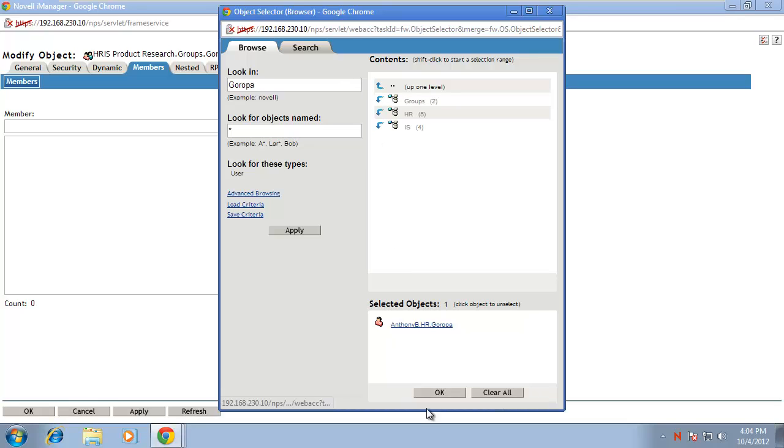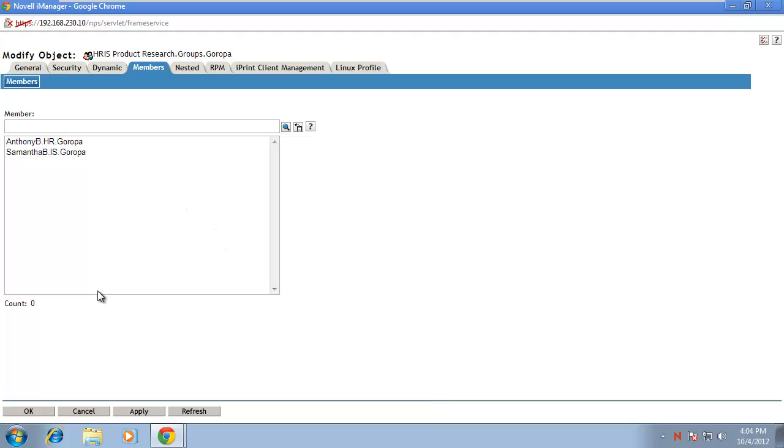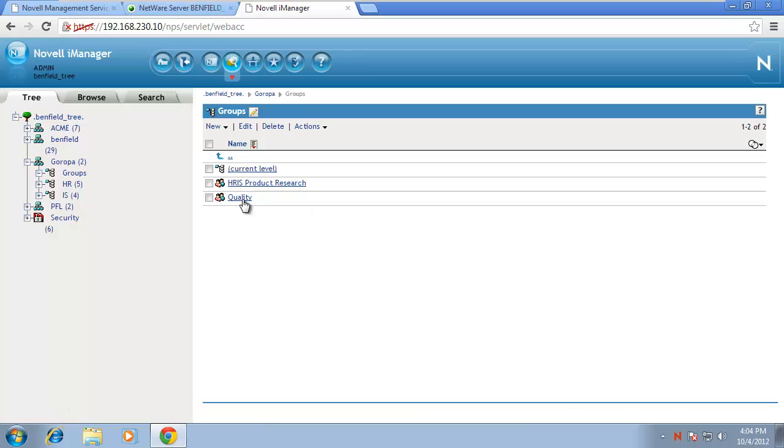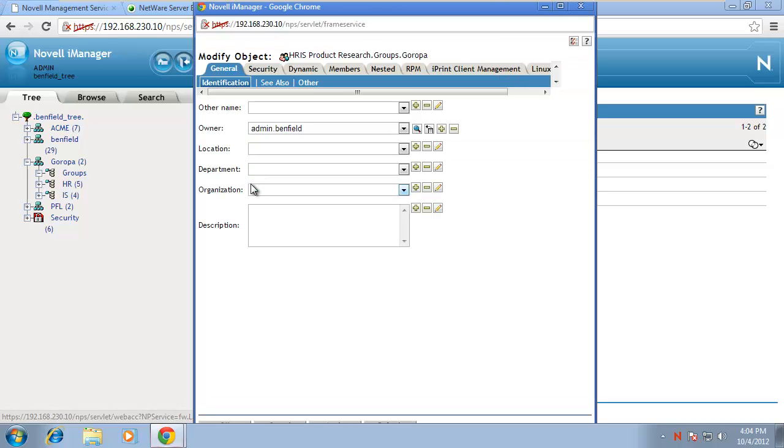And meanwhile, I can keep Anthony down here, and I can navigate separately up on top, and Samantha. So I'm going to take Samantha from IS and Anthony from Human Resources, have them work together on this project, click OK, and now both of them are members of this group. Later on, when I give that group access to a folder, they'll be able to access it if they're members of that group.